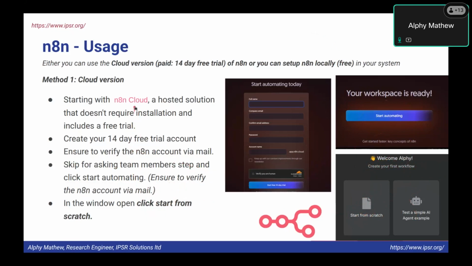Okay, so go to the link, take the account. Remember that if you are taking the account within the 14-day free trial period, you need to submit the task. Otherwise, you will be losing the workflows. So go to the website, take the account.